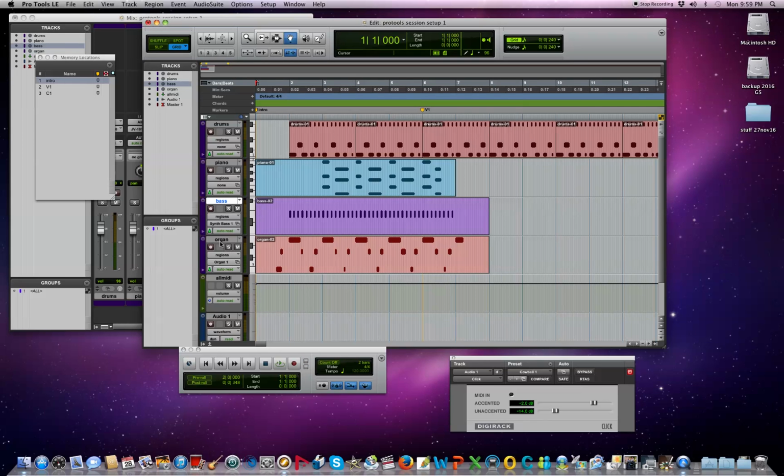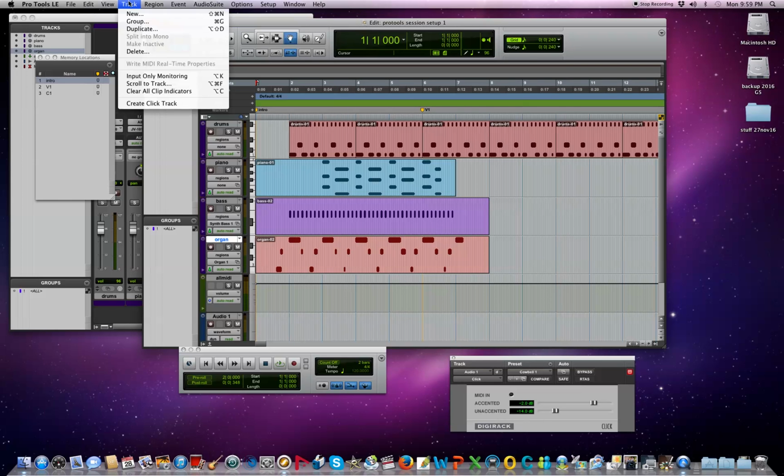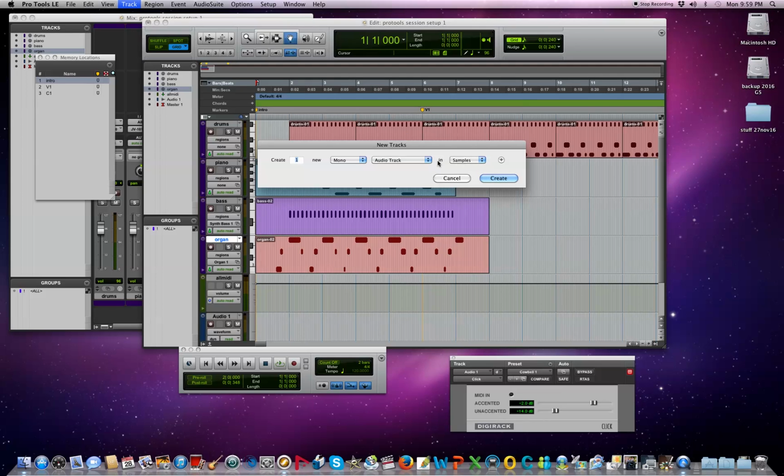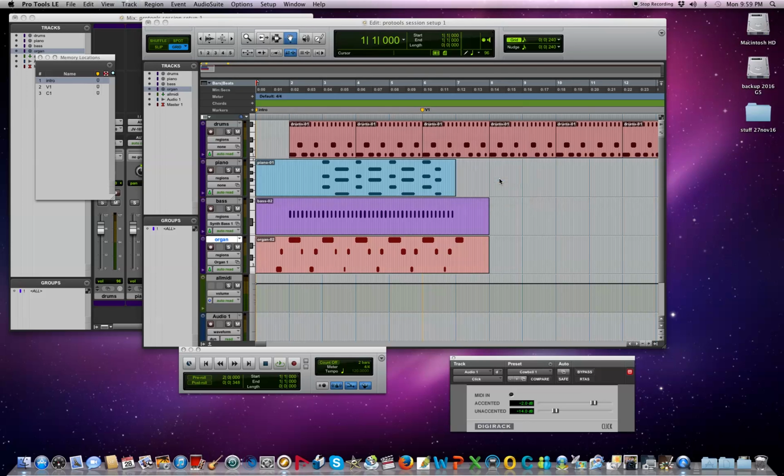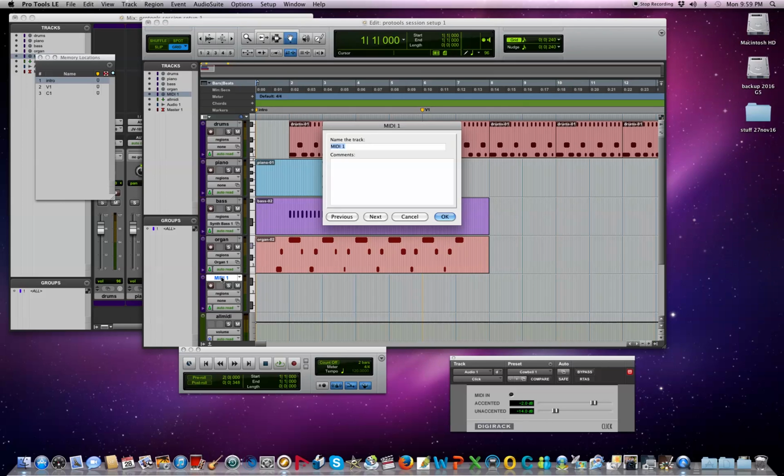We can add another MIDI track if you like. So after the organ, I just select the organ, then I add a new track. It's called MIDI. Click that, and I'll label this one. Double click on that. Call it strings.